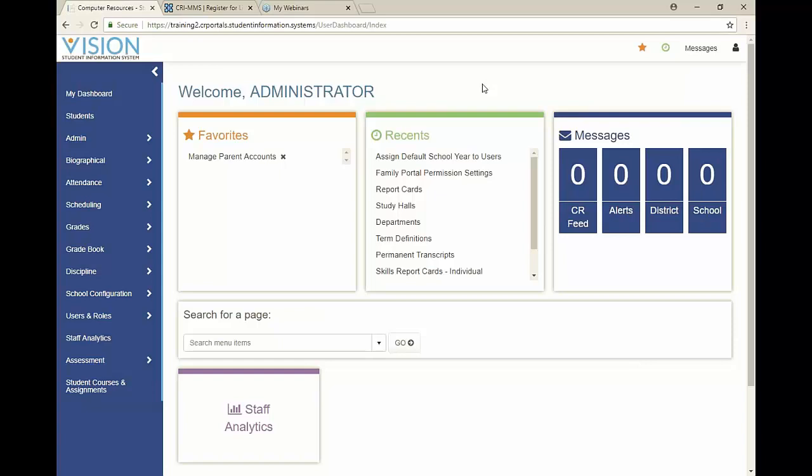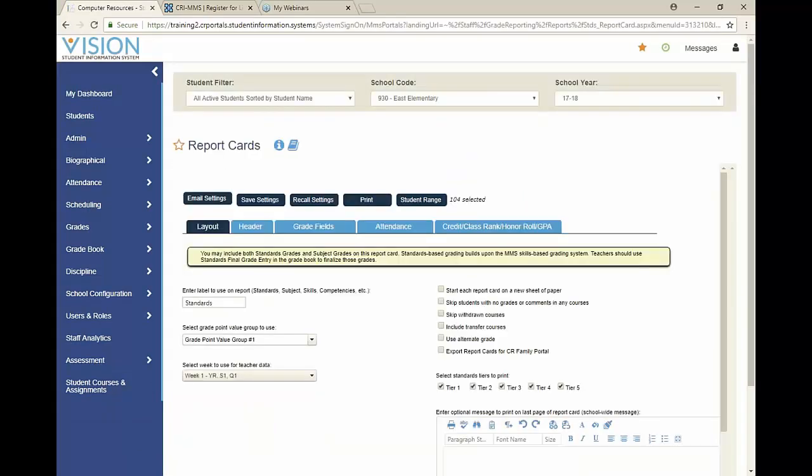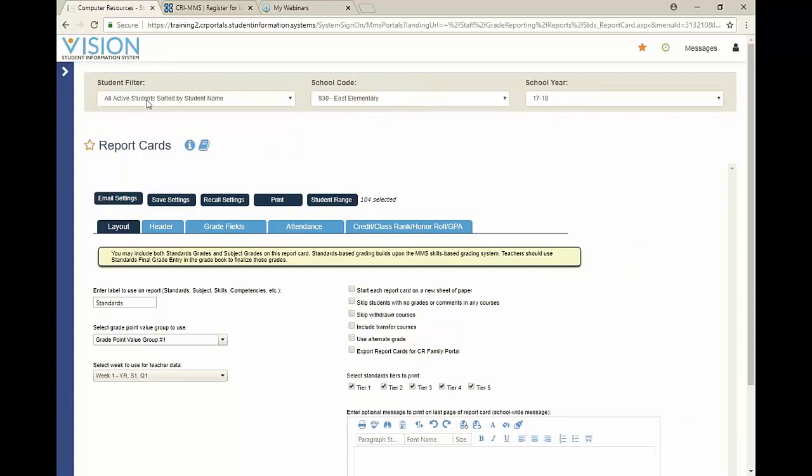So I just want to point out that this interface is very, very different from what you have seen before, but once we are in an operation, say like report cards, this is the report card that was formerly found in the portals, the staff portal. It's the same operation. It looks the same. You've got your student filter, your school code, and your school year, but it's just how you got there is a little bit different.